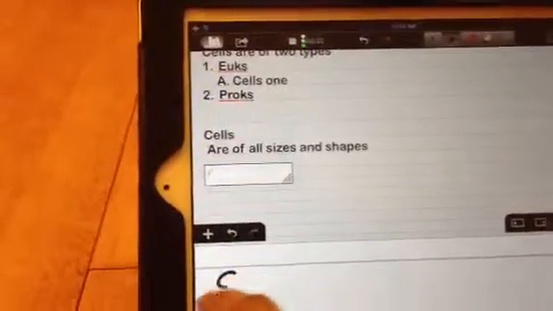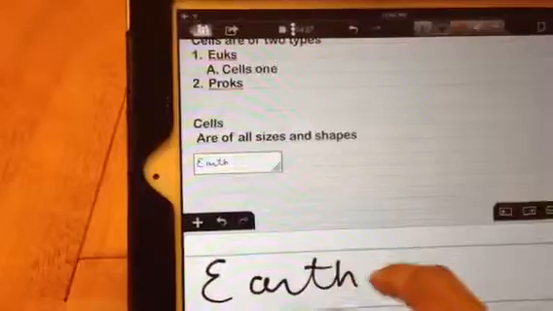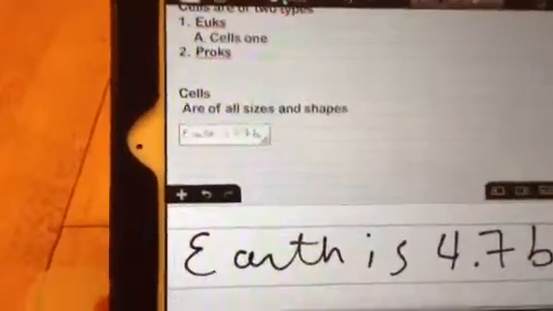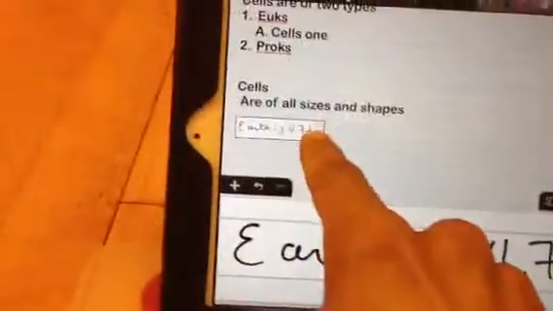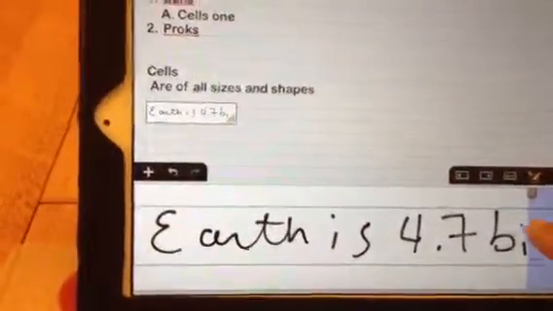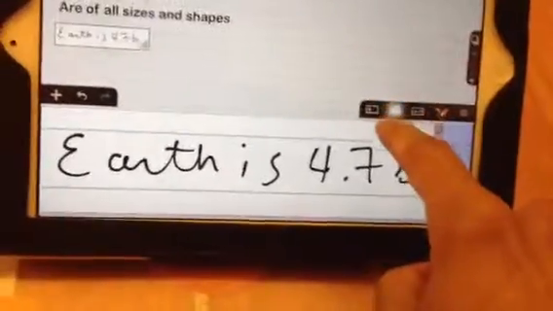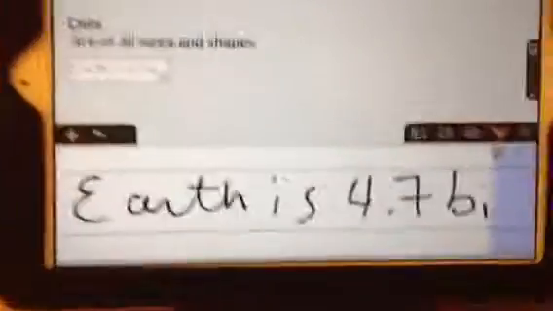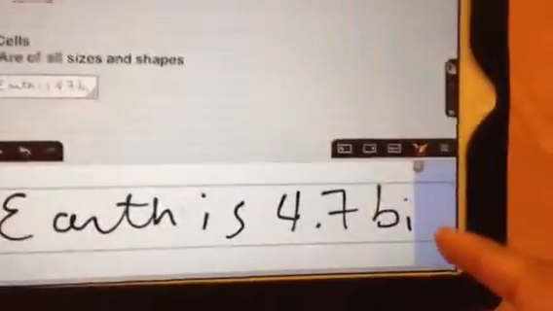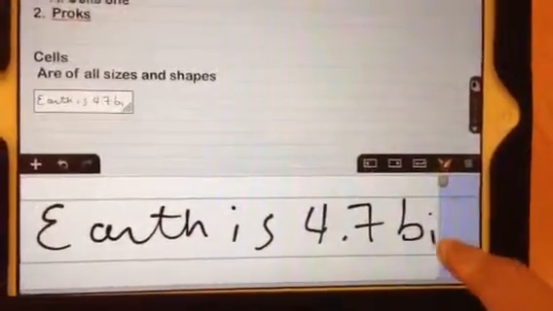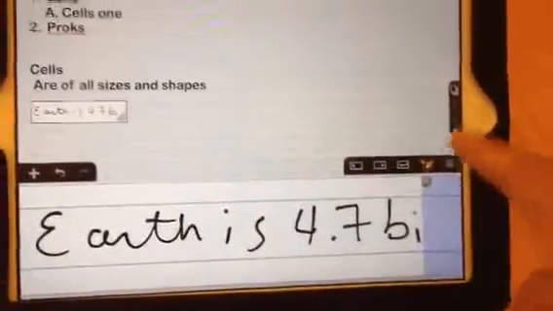Earth is 4.7. Now notice where this blue mark is. This is where this box ends over there. The cool thing about it is if I continue writing, or if I click on that, it'll go to the next area. But just to show you, you don't even have to tap on that. It's quite intuitive. Once you start touching this part of the screen, the blue part, the program will automatically go over to the next field.